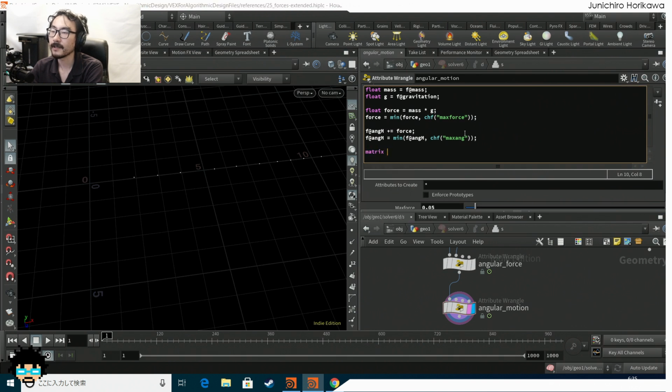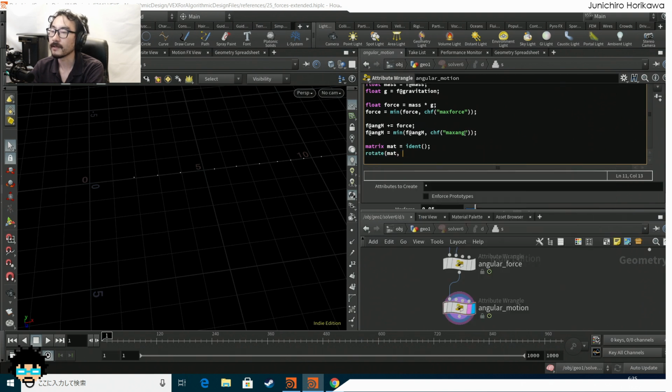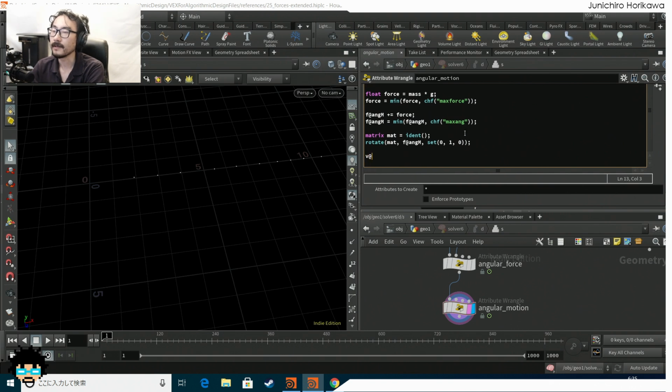The first thing first, I need to create the rotational matrix. I'm going to start by creating an identity matrix like we did last time, and then rotate it using this angle that I have created using the y-axis. Then finally rotate the normal direction by the matrix.